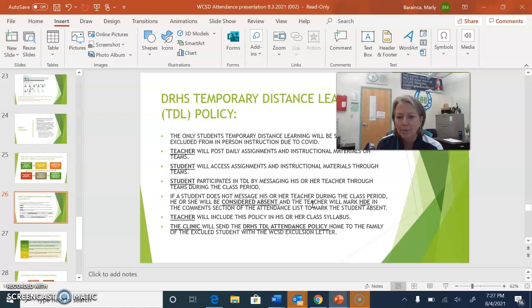Okay? The teacher's responsibility is to include this policy in the syllabus, and the clinic will send this policy out with that exclusion letter, and that will count for you communicating with your parents. Okay?